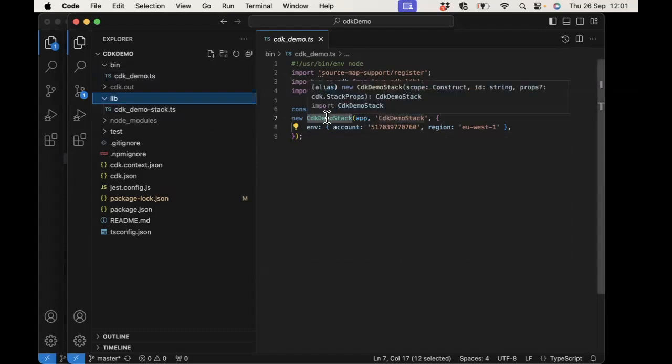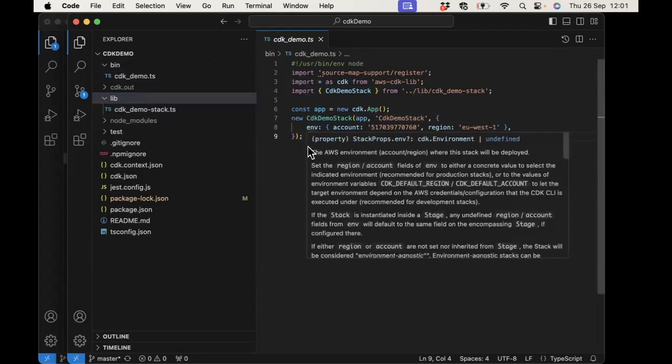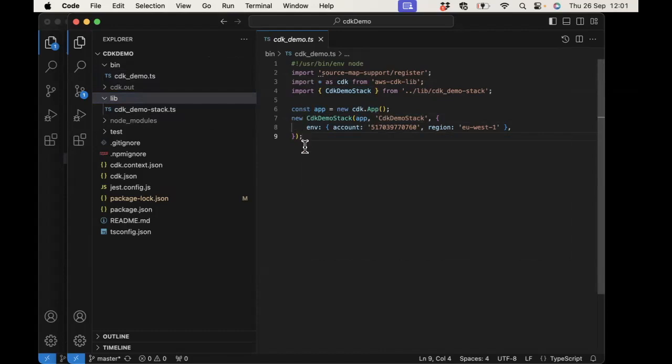I'm creating a stack, and I am associating the stack with the app. I'm essentially connecting the stack to the app, because we said an application or an app is comprised of one or more stacks. And that's it, really. That's all that's in the bin folder. So when we run the CDK deploy command, the very first file that it will look at is this file, and then it'll build up the CloudFormation template based on that. And again, as I've already said, we actually rarely need to come into this file to make any changes to it.